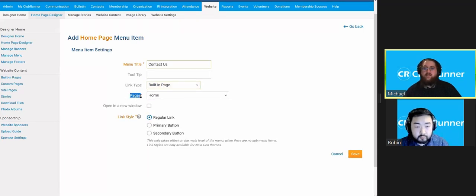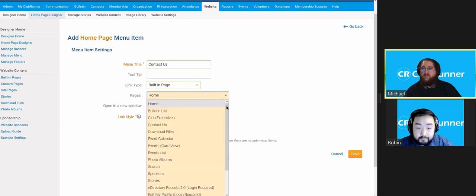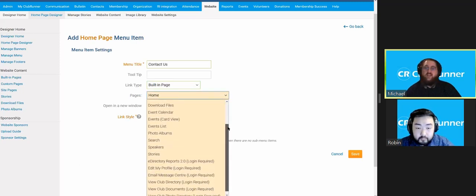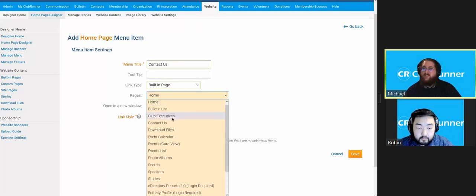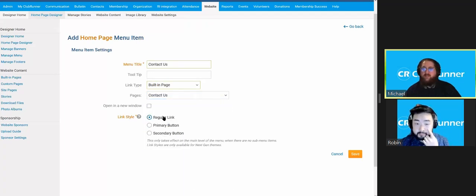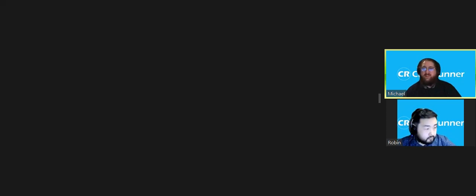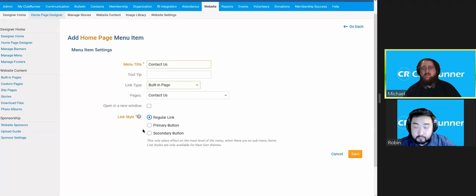Then we can select the specific page that we want to use. Here's the big drop-down menu. You can go through this list and select any one that you want to use. In this case, contact us is right there, so we'll click on that and select it. Then you can choose to play around with the open in a new window or the link style options to change how it appears. For now, we'll leave it as secondary button because I believe that's what it was before. Then we can click save.